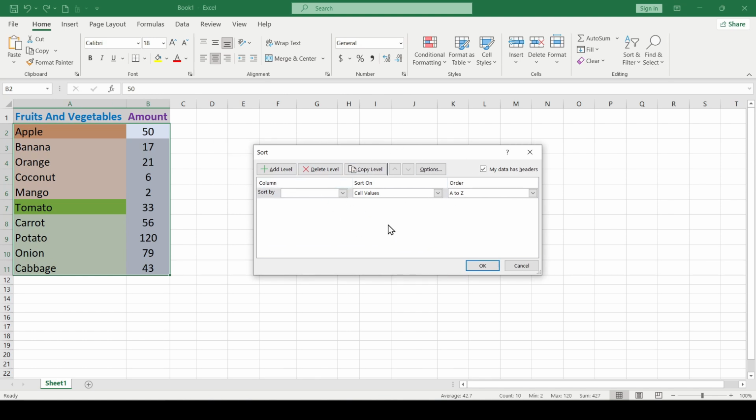After that, you will see the first sorting level, which you will configure. Select the column to sort from the first drop-down list. Next, we define the sorting option. This can be a value, the color of a font or cell, or conditional formatting icon. We choose the value. Finally, we specify in which order the data should be sorted.